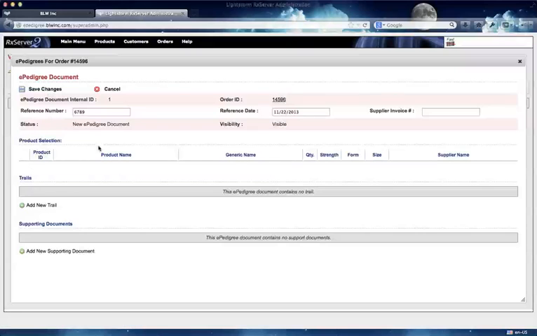You have three sections. The first one is where you enter the reference date, the reference number, and you have some status information. The second one is the trails, which are the components of your pedigree, and the last one is the supporting documents. If you want to add supporting documents for further reference, they will be grouped with this order, and you can do that right here. The supporting documents are not mandatory, but the option is there if you need to use it.